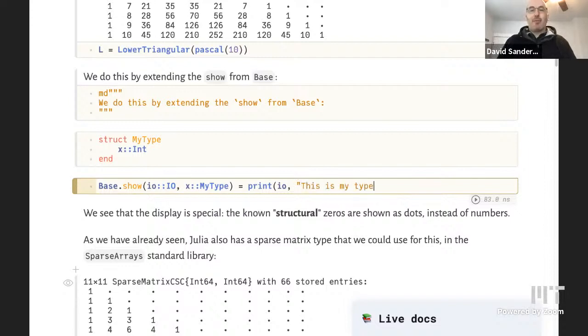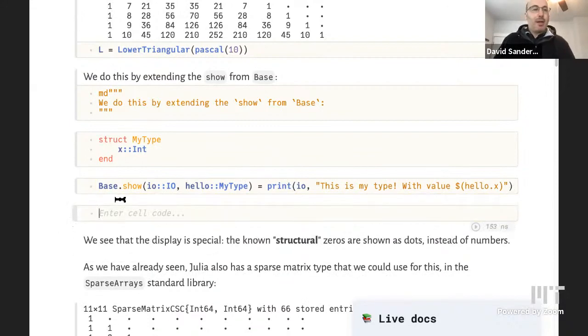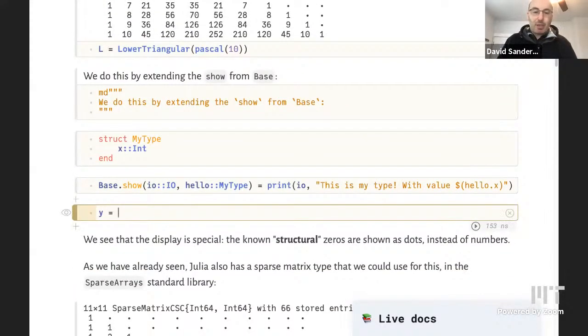this is my type with value. The value I'm going to interpolate into that string of X. So maybe let's not call it X, let's just call it hello. Hello.x. So the value of X inside the hello object, close the string, and then if I make an object of that type, let's call that Y. I'm going to make an object of that type by calling the constructor that Julia automatically provides.